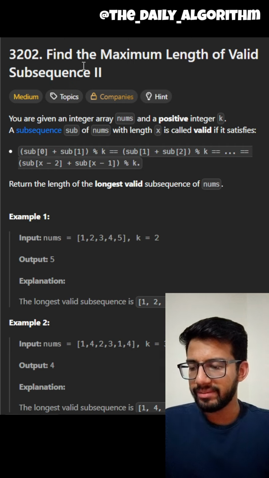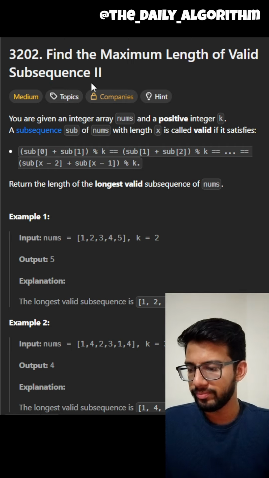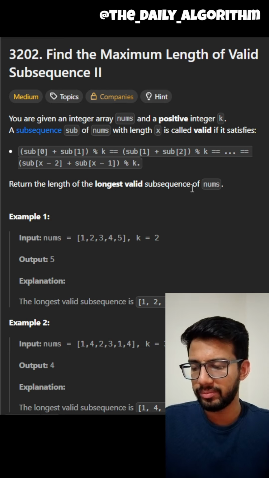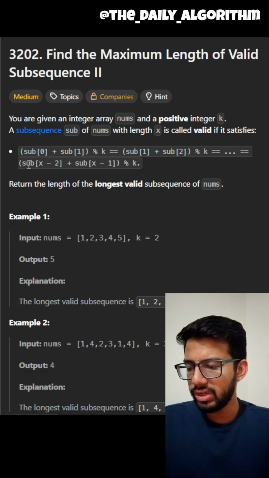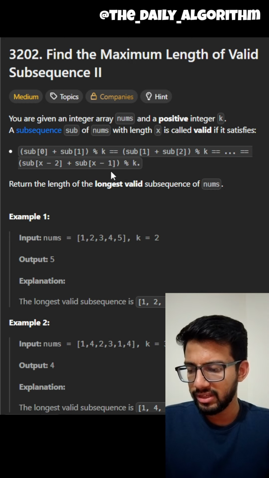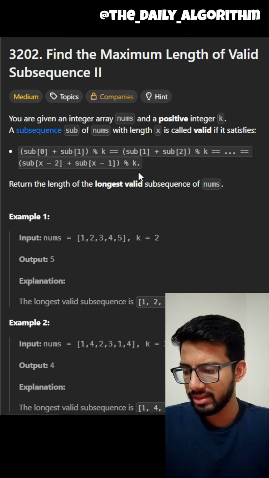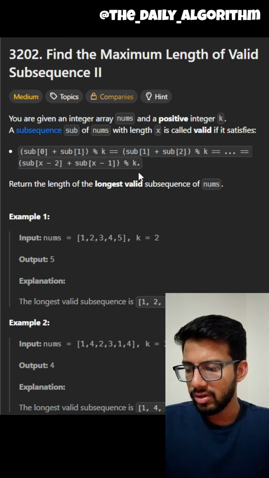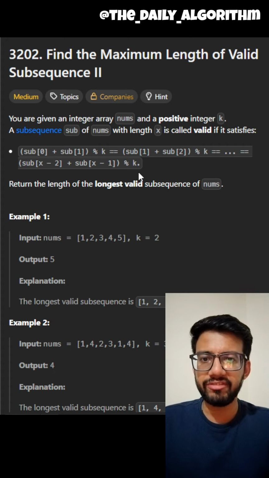आज का सवाल है find the maximum length of valid subsequence 2. हमारे पास nums array है और एक integer k है and we have to find the length of the longest valid subsequence of nums. Any subsequence is valid only if it satisfies this given condition, और इस condition में क्या है कि the sum of all the adjacent elements, उनका modulus with k should have the same value.